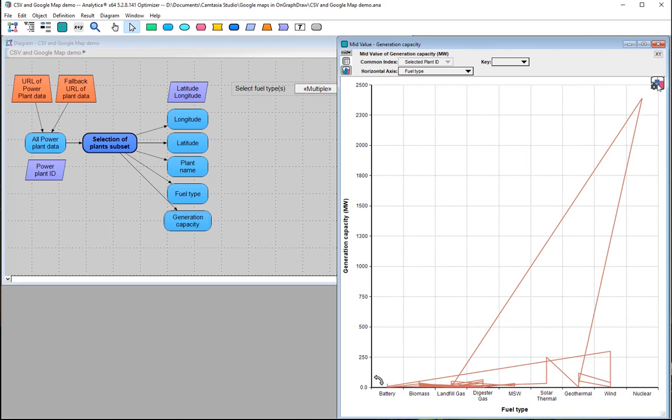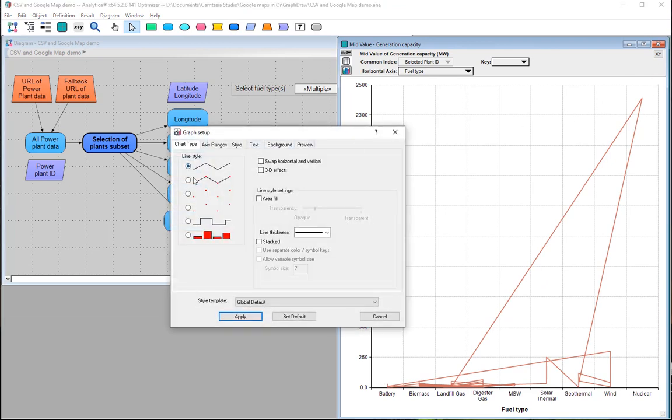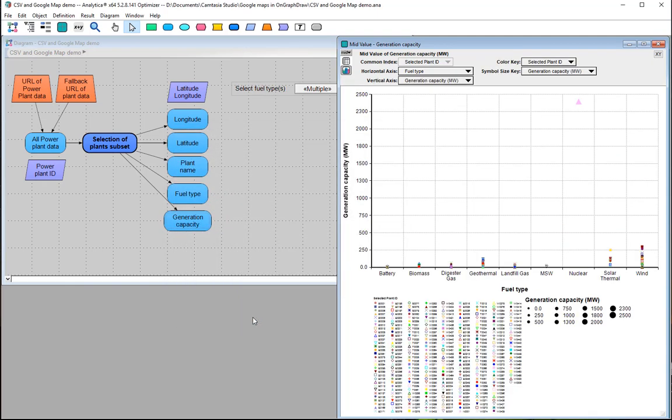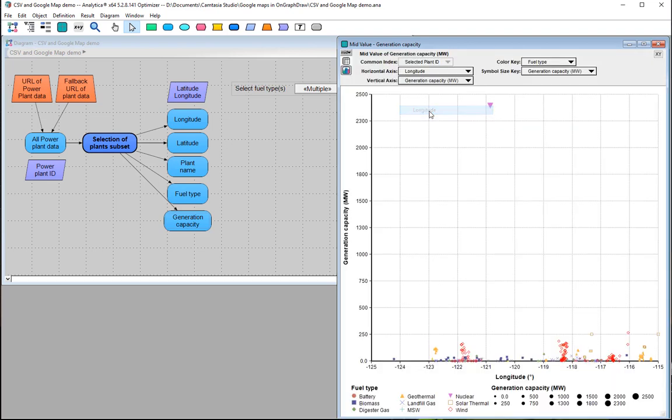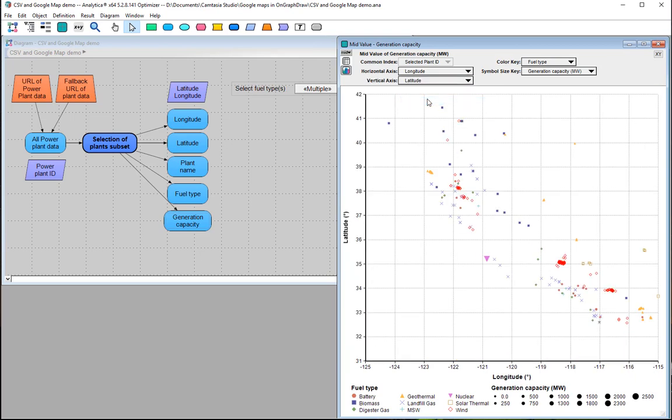Now let's go to graph setup and make this a symbol only plot with variable symbol size, because I want a variable symbol size to depict generation capacity. Okay, it already selected the symbol size role that I want. I'll change color to show fuel type. The horizontal axis should show longitude, and the vertical axis should show latitude. Cool, I can kind of see the shape of California here.